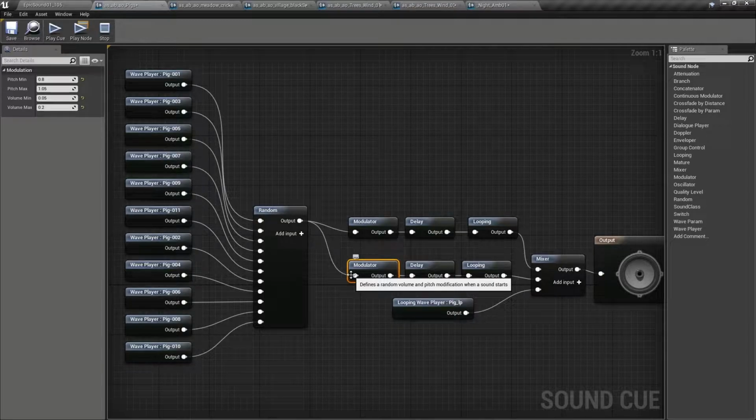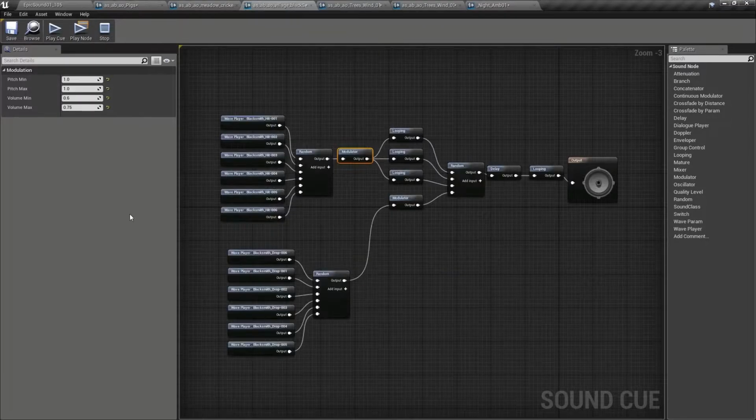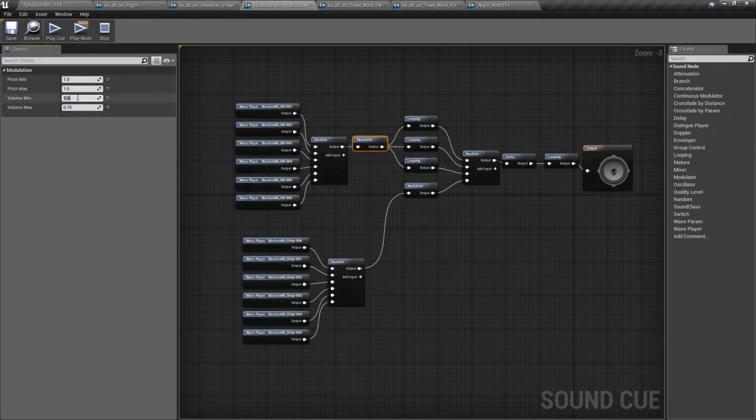Another way of modulating the sound to create variations is to change the volume. This is something you're likely to be doing pretty consistently, particularly for natural sounds, since they're likely to vary in volume. If we go back to the blacksmith here, we can see we've got a modulator node. I'm just going to set the settings a bit more extreme so we can hear it a little bit more clearly. Again, double clicking on the node just to play from that particular part of the sound cue.